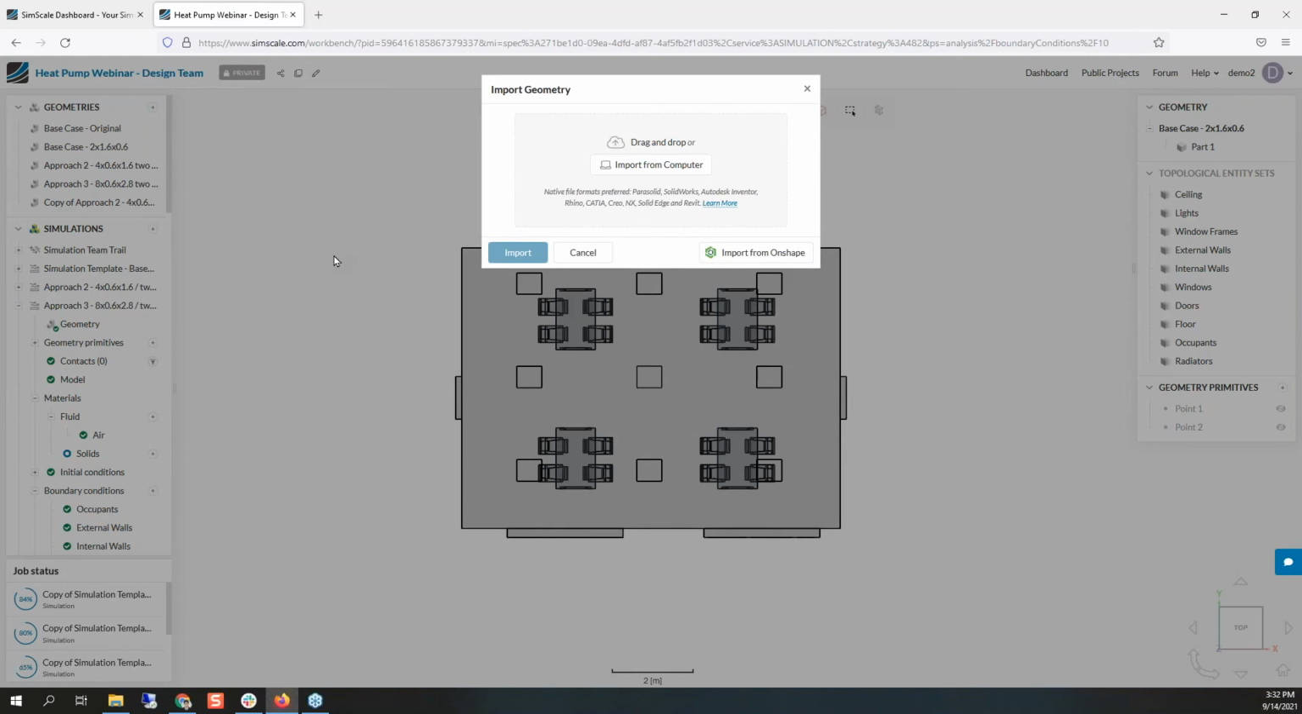Within SimScale, we do support quite a lot of native file formats, such as Parasolid, or you can even bring in directly from SolidWorks, Autodesk Inventor, Rhino, CATIA, and also some general formats, as you mentioned, like IGES, STL, and other file formats, which can be simply dragged and dropped here. When you drag and drop here, anything that is inside SimScale can be easily edited using the CAD mode. Thank you.